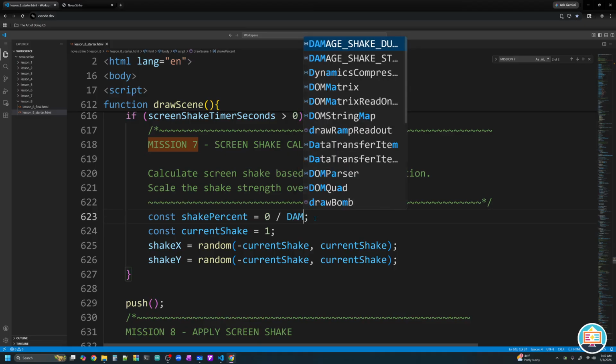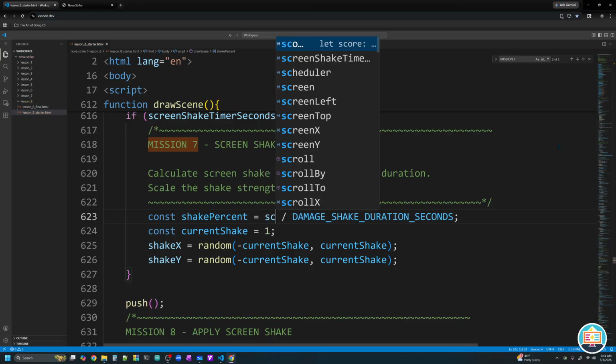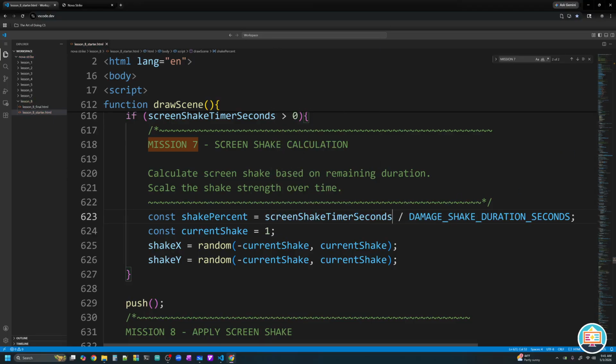And so what I'm going to put in here is the damage shake duration seconds. It is 0.33 seconds. This is our maximum amount of time that we have to shake. And then the longer we shake, the weaker our shake should get. So our numerator, the thing that is going to start at 0.33 and then decrease to 0.32 and 0.31 and 0.30, 0.29, on and on and on, all the way to 0.03, 0.02, 0.01, and 0 is our screen shake timer seconds. So that's our timer. Screen shake timer seconds. We set it to this and then we decrease it. And so then we're going to get a lower and lower shake percent.